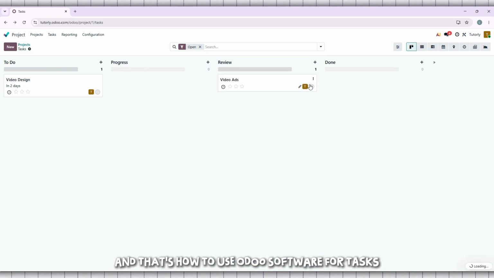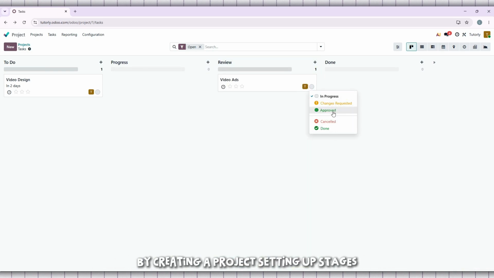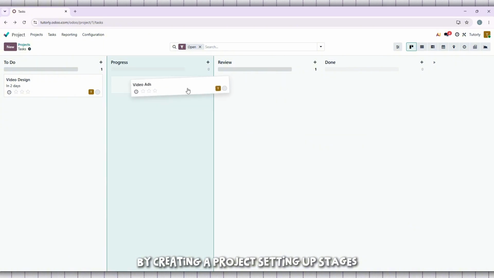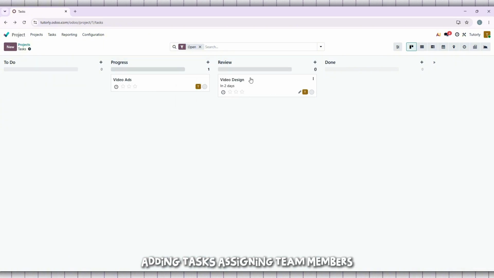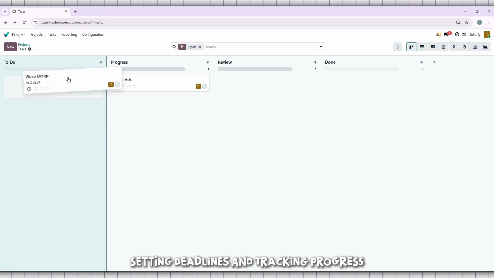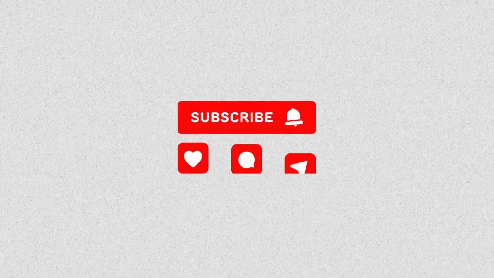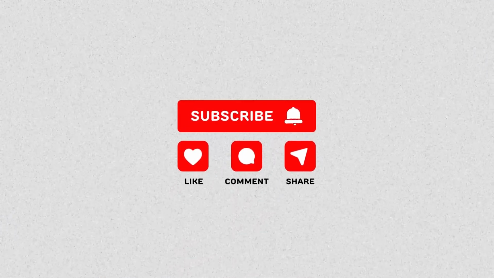And that's how to use Odoo software for tasks. By creating a project, setting up stages, adding tasks, assigning team members, setting deadlines, and tracking progress, you can manage your work in a much more organized and professional way inside Odoo.